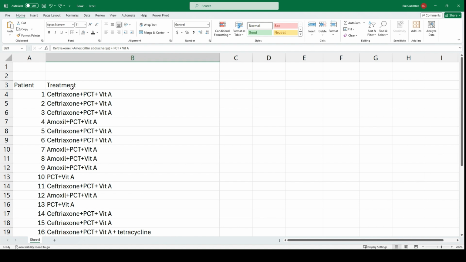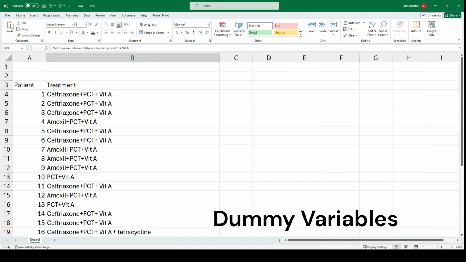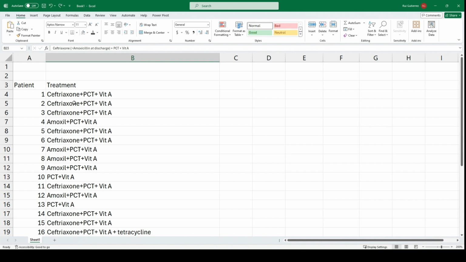So what we need to do is transform the treatment variable into several dummy variables. And when I use the word dummy here, I'm not being irreverent at all. If we look carefully at the treatment column, we can see that almost all of the patients, if not all, have received these medications: ceftriaxone, amoxicillin, vitamin A, paracetamol, or tetracycline. For each of these five medications, actually paracetamol, I don't really care, but for the other medications, we need to see if the patient received that medication or not.